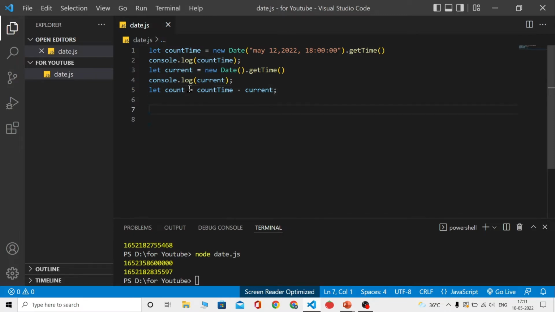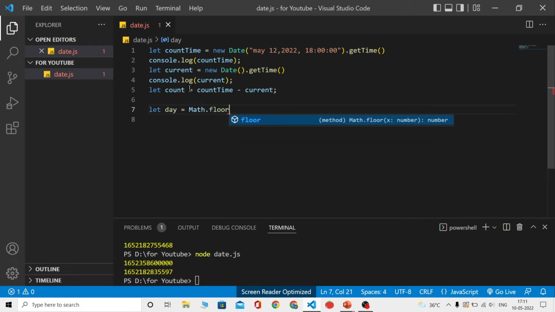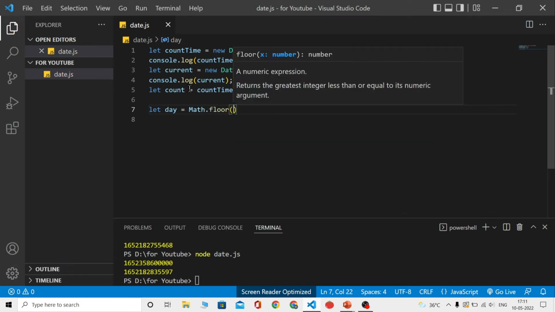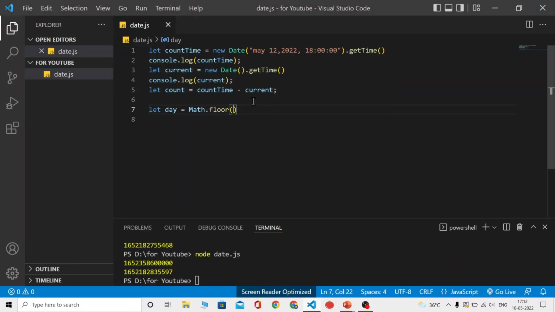After that, let's start with day. Day equals Math.floor, which will show the integer value. Let me explain what Math.floor is. The Math.floor function returns the largest integer less than or equal to the given number. For example, Math.floor of 5.2 gives the integer 5. One more example: Math.floor of 5.7 also gives 5. Only the integer part is given. That is why I am using Math.floor.